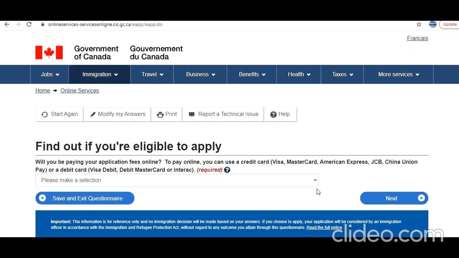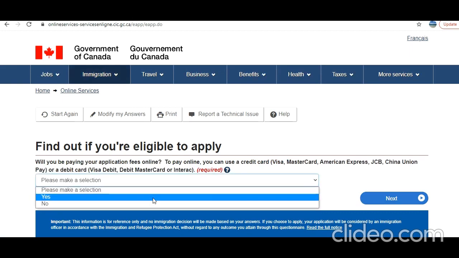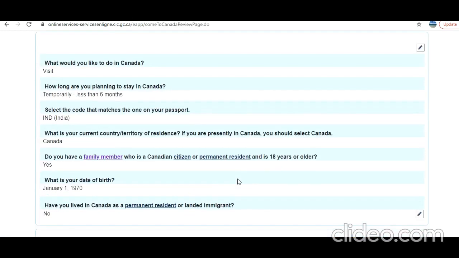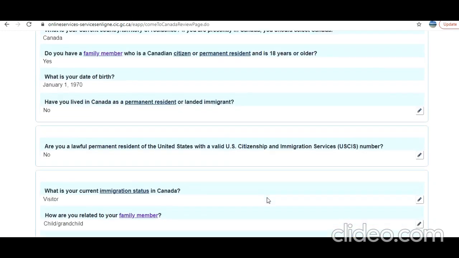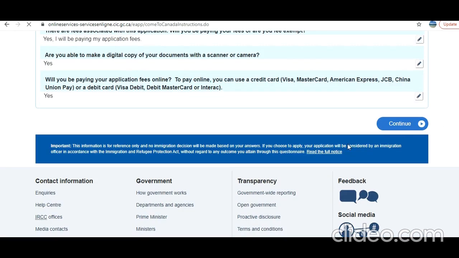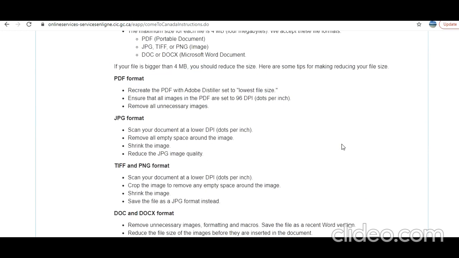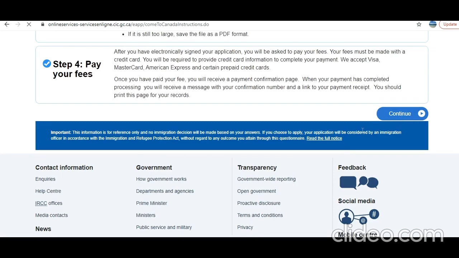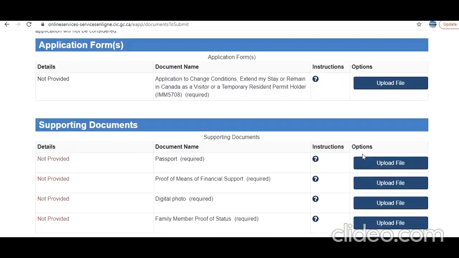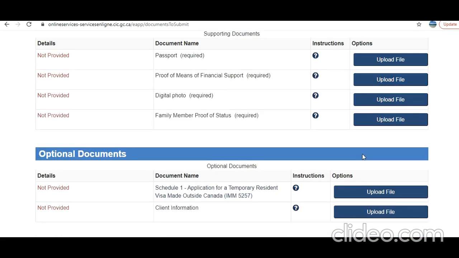Next. Will you be paying your application fee online? Yes, he will be. So you have all this here. You can review the questionnaire and click on continue. You have been shown the steps. Then again click on continue. Now the document checklist has appeared. Alright.